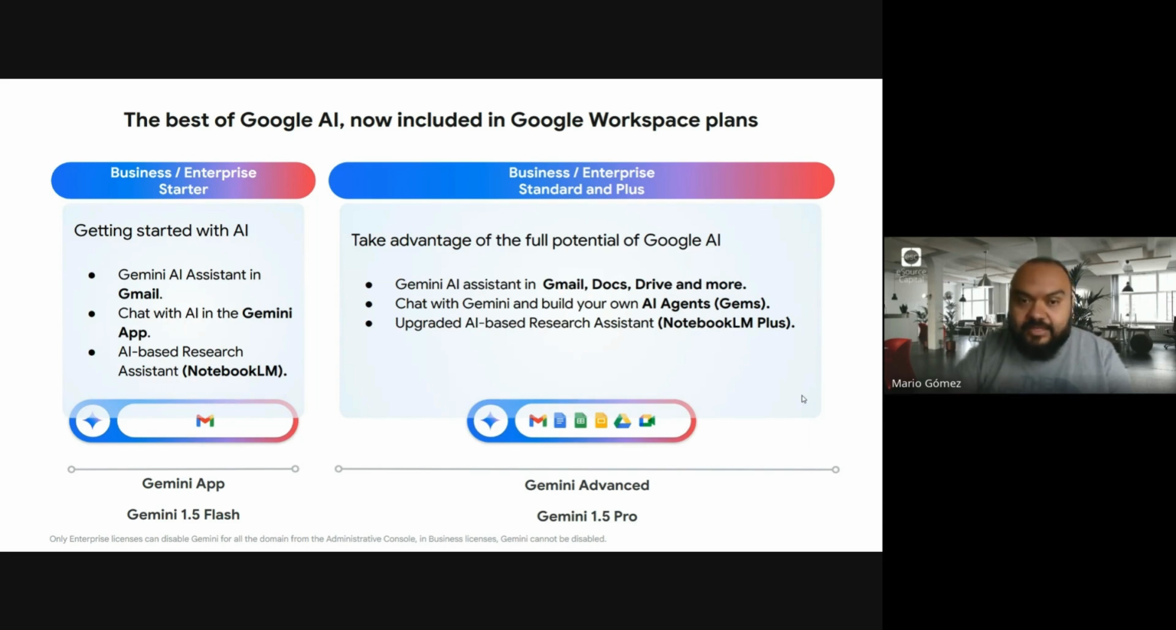And then using those sources of information you provided to the Notebook, you can start asking questions. You can ask for summaries and many different things you can perform with Notebook LM. So that's what's included in case you have an enterprise or business license at a starter level.